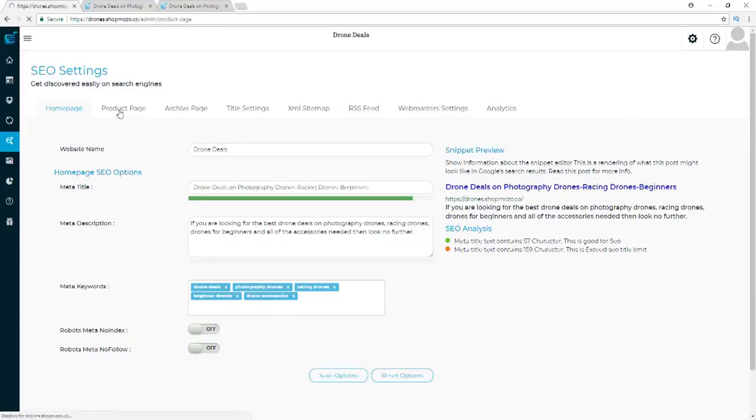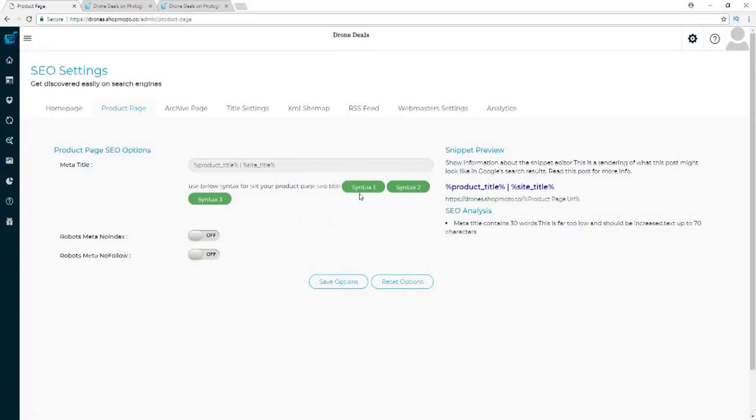Now for product page, you can use syntax, so you can decide which one you want. So it's going to show up like the title of the product and then the site title with a dash in between, or it's going to have a bar in between, or it's just going to be the product title. Okay, so I'm going to choose the one with the bar in between and then save options.